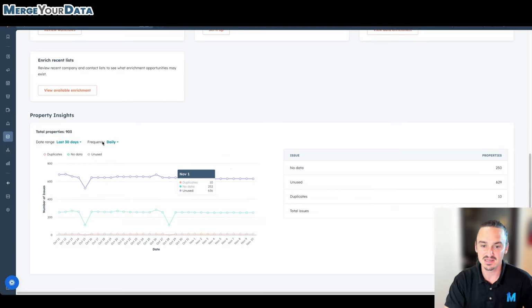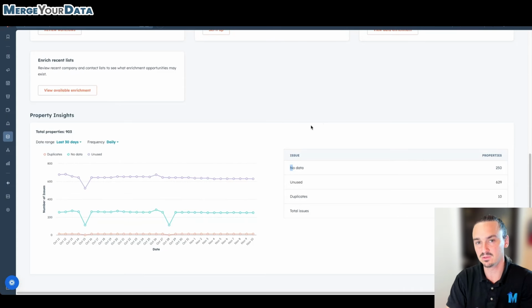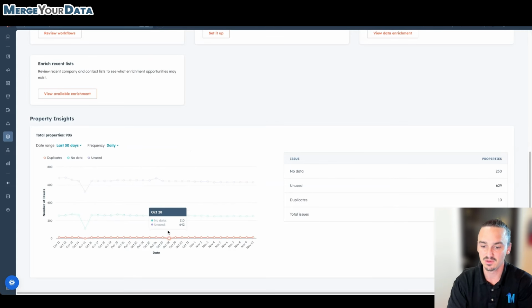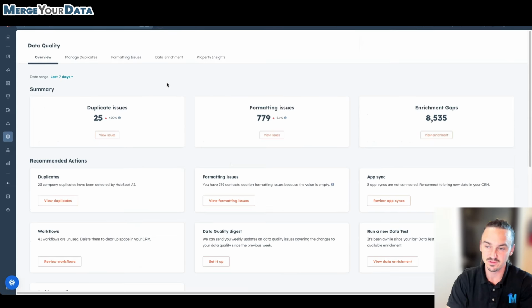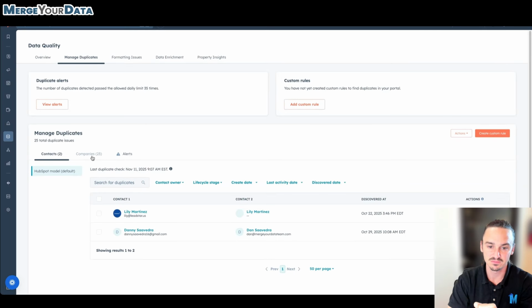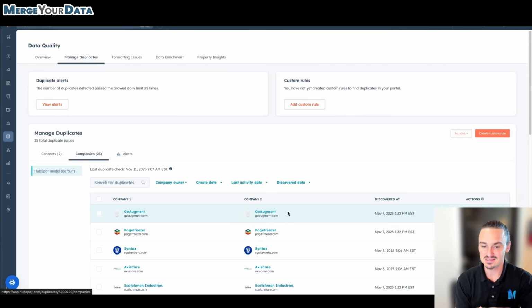Now, if I go back to the overview page and scroll further down, you can also see property insights, which is just a high level summarization of properties that might be able to be removed. Now, it's not always the case. You have to dig into it, but overall it gives a pretty good overview. And then up top here, you have manage duplicates. So if I go over here to the companies for the manage duplicates, you can see that HubSpot uses different criteria to try to see exactly where there are duplicate records and how you can merge them together.